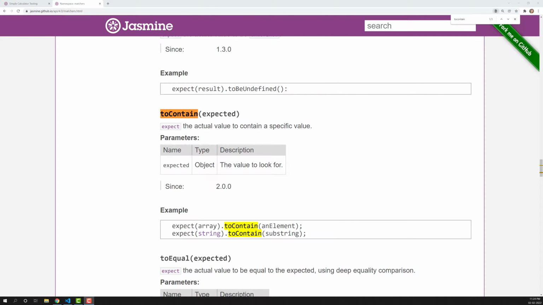In this video, we will learn about another matcher, that is the toContain matcher. From the name itself you will be able to understand that toContain will check whether the actual value contains the specific value or not. If you read the definition: expect the actual value to contain a specific value. That means it will check whether the value we want to check is contained in that actual value or not.